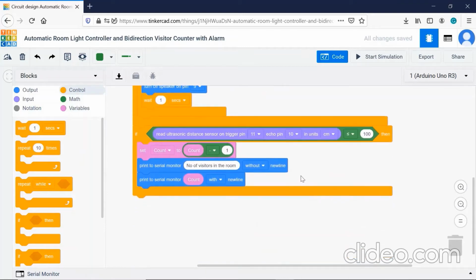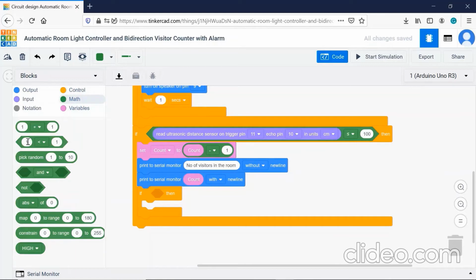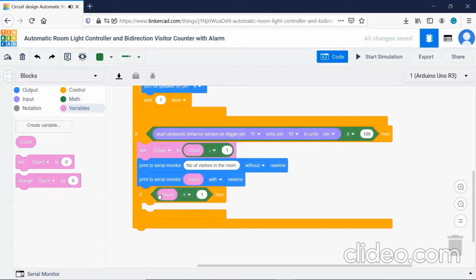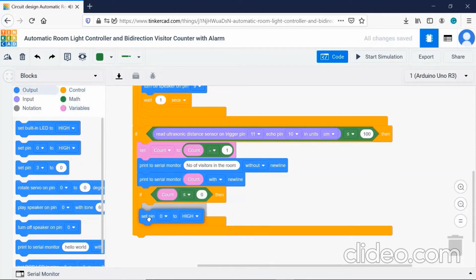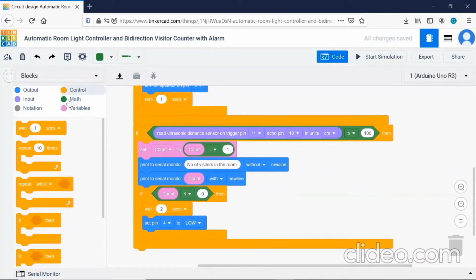Also, in the exit part, we have to check that whenever there is no one inside the room, then we have to switch off the light bulb. So let us write an if condition for that. If the count is less than or equal to 0, then we will switch off the light bulb. Set pin number 4 to low. We will also wait for 2 seconds before switching off the light bulb. And this is almost done. So the logic is done.